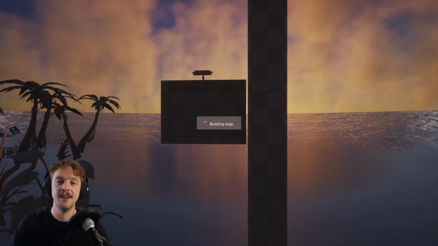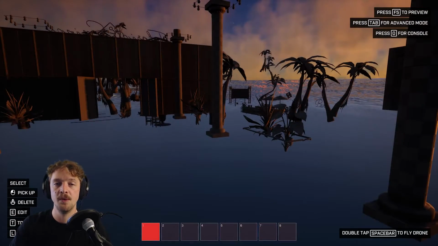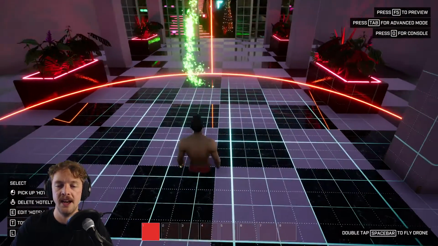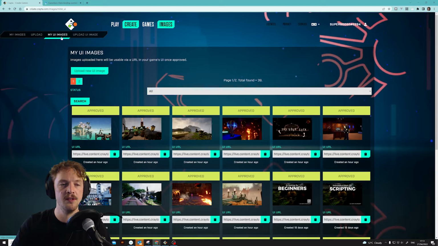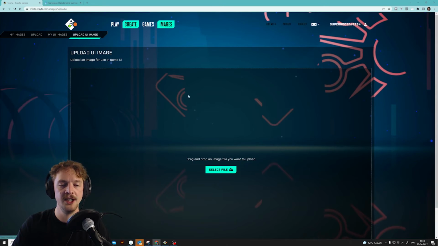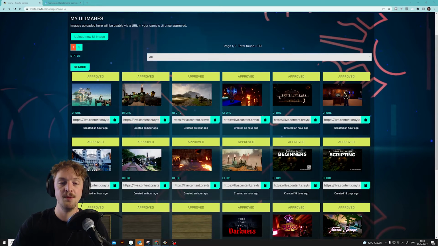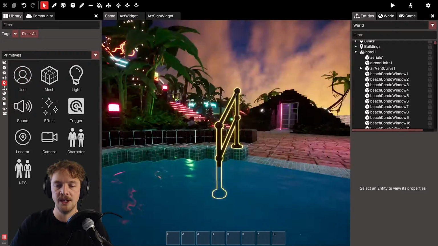To start with, I've been through some of the games that I want to add the artwork from, and I've taken screenshots. Then I've uploaded those screenshots into create.crayta.com. I've gone to my UI images, and then I've clicked upload new UI image, and I've selected the images that I wanted to upload, and I've waited for those to be approved, and they're now ready to use in my Tutorial Springs gallery. So returning back to Tutorial Springs, let's investigate these widgets over here.